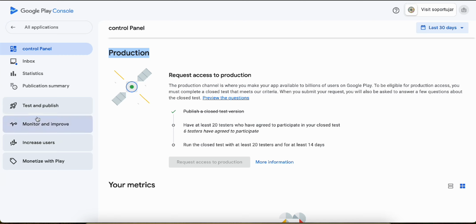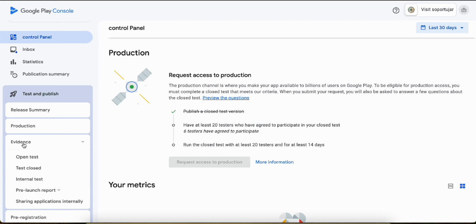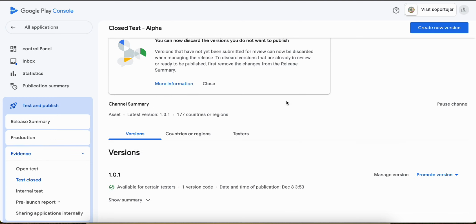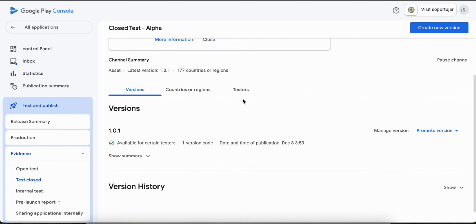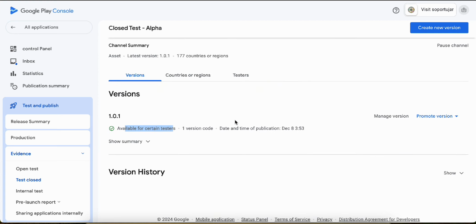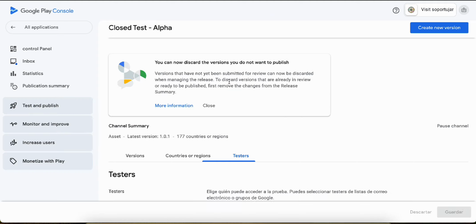Let's suppose I'm going to show you as well. If I click here and click on test closed, which is my alpha testing manage channel, I have published and promoted my build into my closed testing, and Google reviewed this alpha testing and passed this application, and now this application is available for certain testers. So this application is only accessible by a certain number of users, whose emails I have added into the tester section.